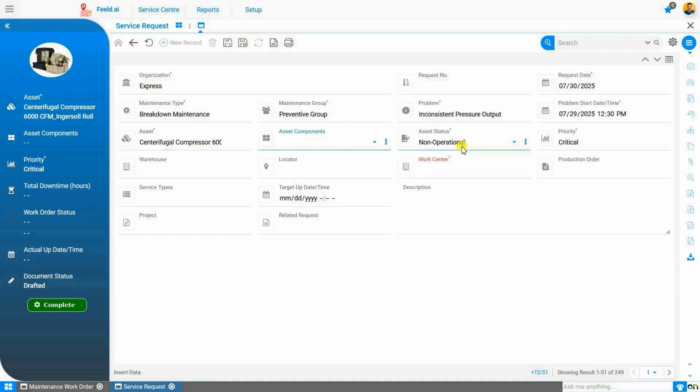Select the status of the asset from the drop-down, whether it is operational or non-operational. For now, I have selected the operational status and set the priority, which is urgency level of the request. I have selected high. The user selects the warehouse in which the spare part quantities are available.